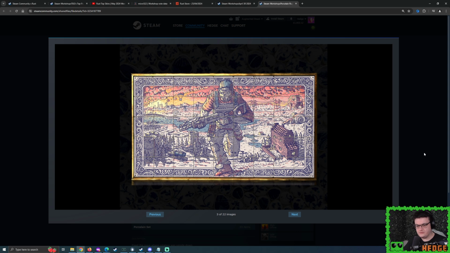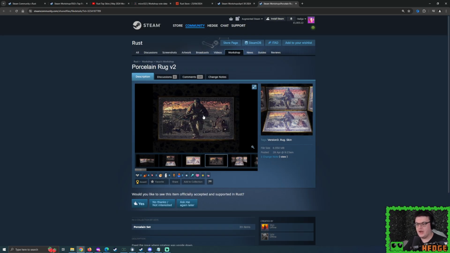But Vase, after a year, after his recent Shadowborn deployable skins being very successful, he thought, you know what, I want to take a break from that. I want to return to this. And look at that. It's as good as I remembered it. That right there is the Porcelain rug, which does glow in the dark, if we could show that to you right now. And look at that.